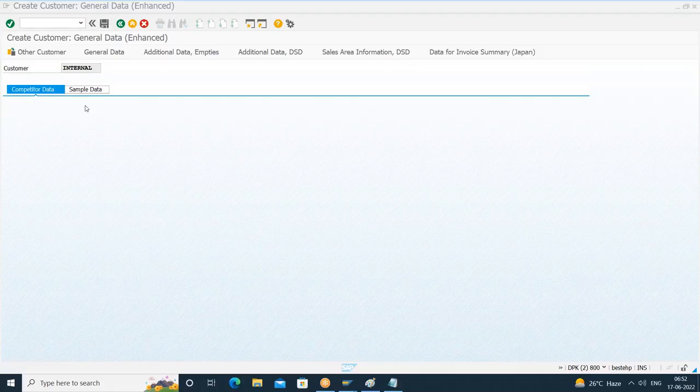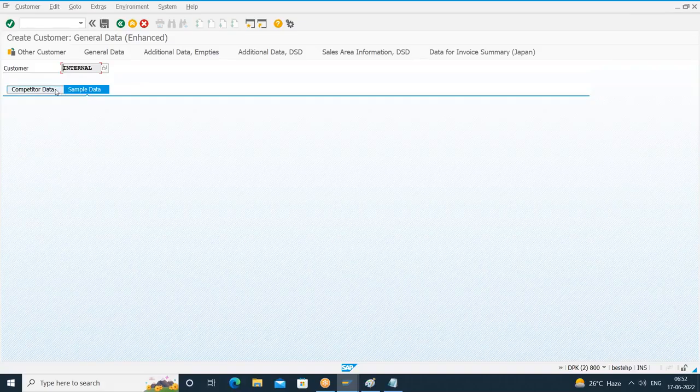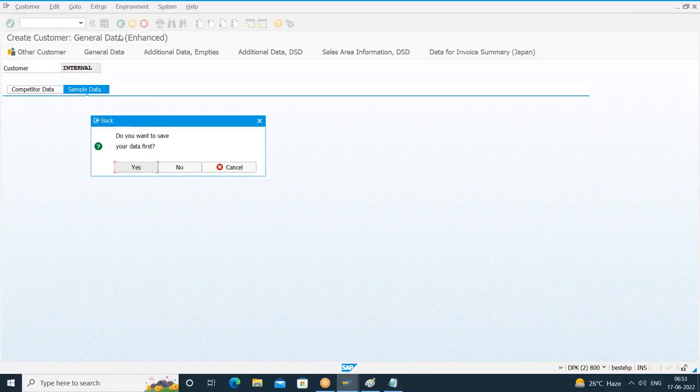For this tab button, this is basically a tab strip control. For these tab buttons, I should associate the subscreens. So for this comp data, I have to attach one subscreen. For sample data, I have to attach one more subscreen. What are the subscreen numbers I proposed in that screen group creation? 200 and what? 201. Hope this is clear so far. Any questions? Okay. So that button is visible and that button is associated with the two tab buttons.